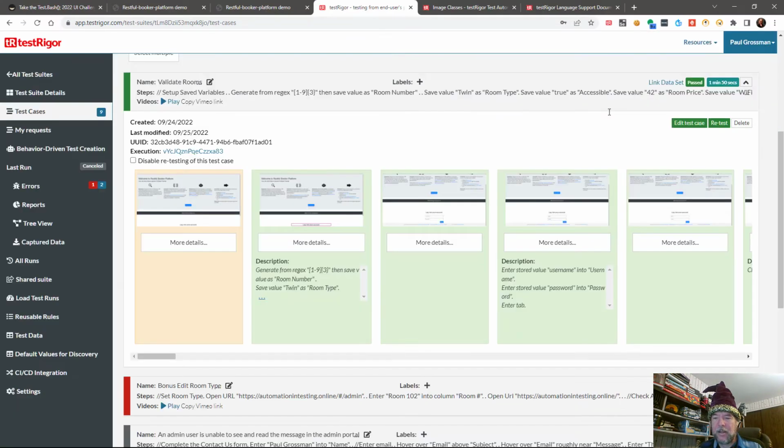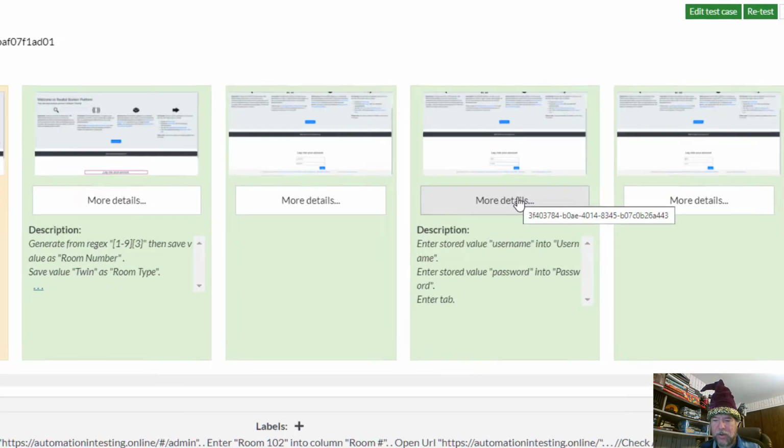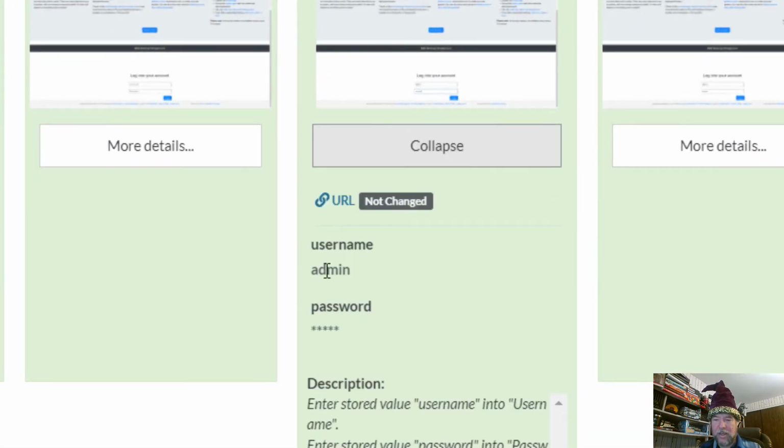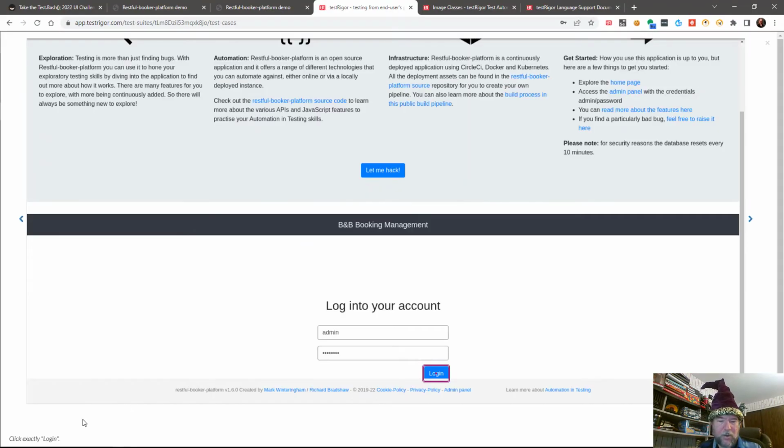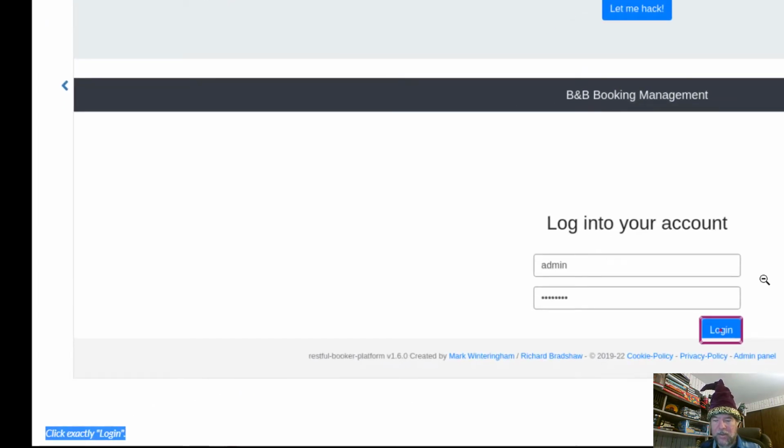And then the other thing I want to mention is that you have details. So what was that detail that we put in there? The username, the password. Well, the username was admin and the password was masked, because we need to have a little bit of security there. The next thing was, it said go and click on login. All right, so we clicked on the login.